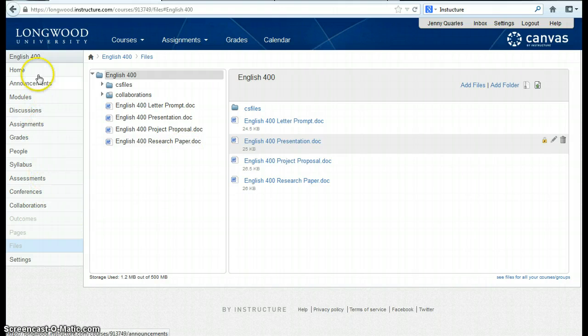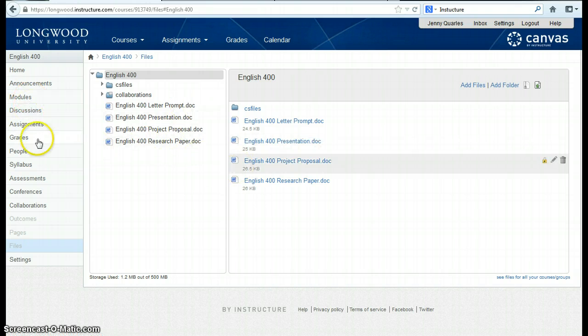Any file that I link anywhere in the course can be added to the Files section. And then as you're making assignments, discussions, etc., you can pull these files into those specific assignments and activities from this Files button. And I will show you how to do that. First of all, here are a number of files that I've already added.